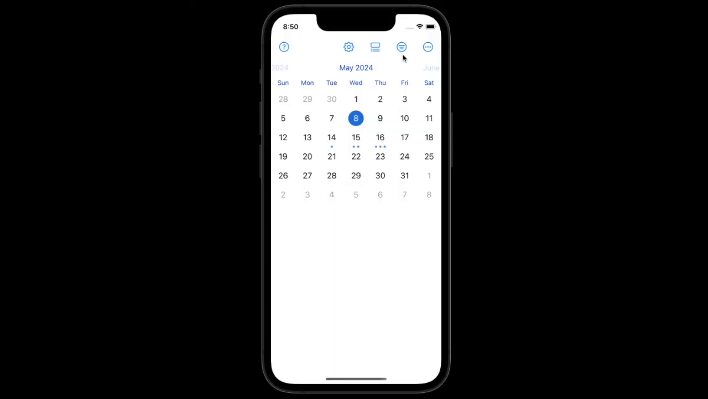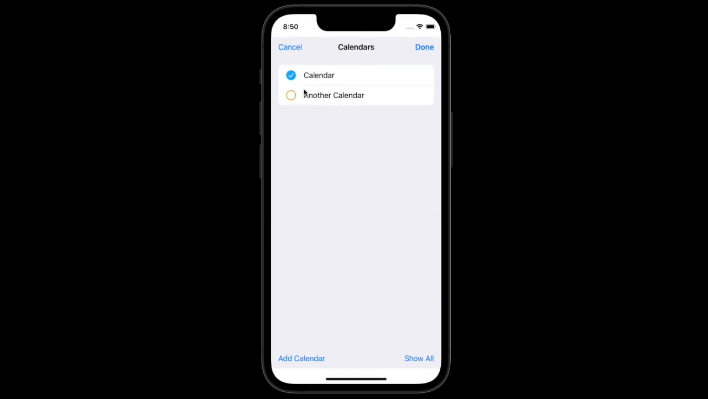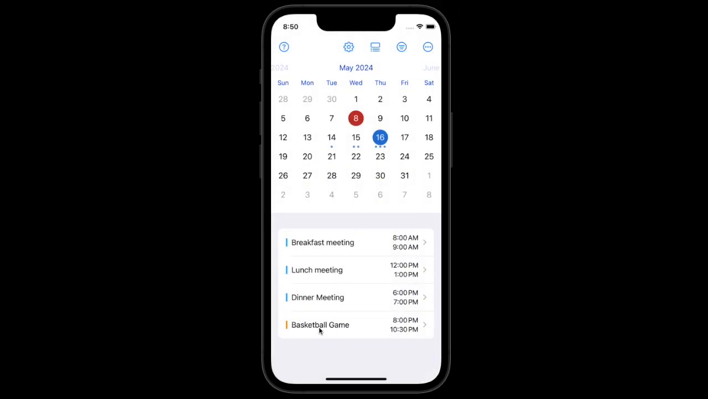Tapping the filter button allows you to choose the calendars you want Calendar Alerts Plus to display. Currently, Calendar Alerts Plus is only displaying events for a single calendar. But if I tap the filter button, I can add another calendar for Calendar Alerts Plus to display, and those events will now show up.